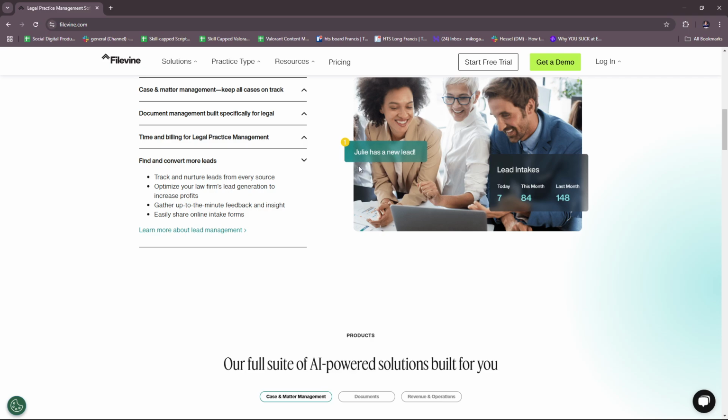So here you have the lead intakes mini report analysis for today, this month, and last month. And then there's this pop-up notification if someone has a new lead.